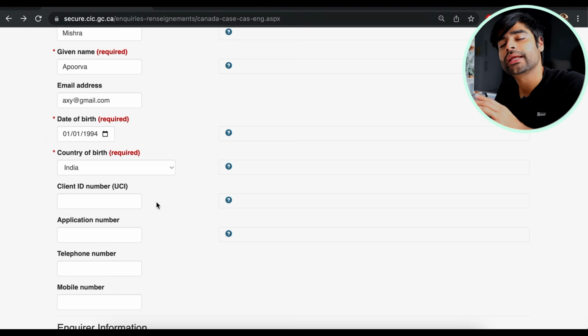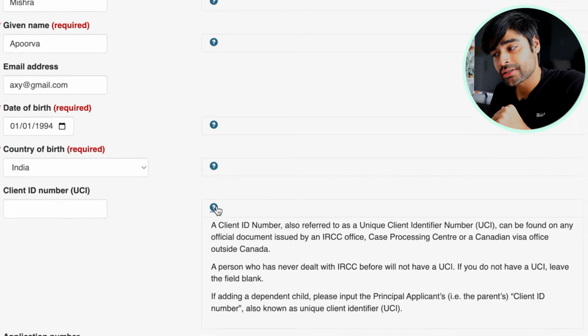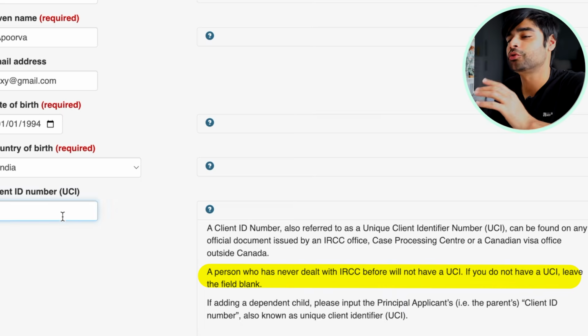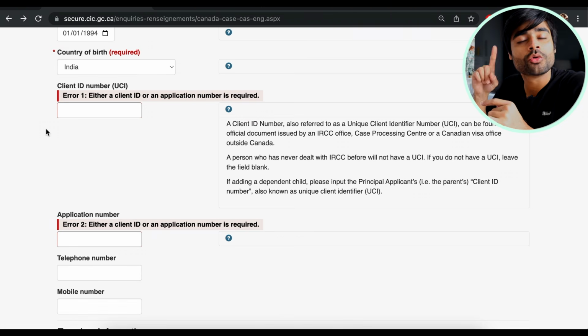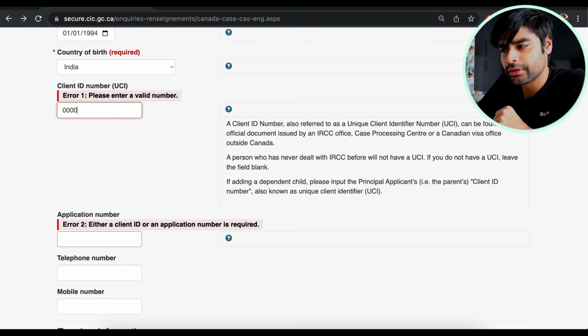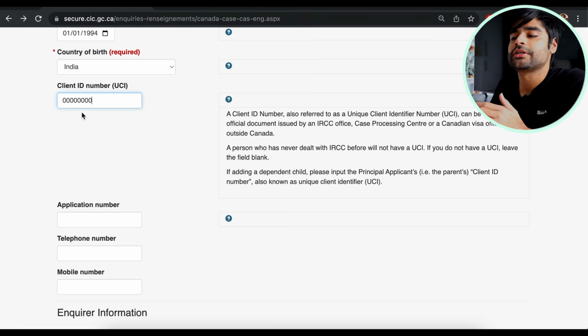So let's assume you are a single individual applicant and you don't have a UCI. Okay, let's go with a simple case. What to do then? The instructions clearly tell you that if you do not have a UCI, you can leave the field blank. But if you try this, it gives you an error. It won't let you move forward to the next page. So what you can do in the client ID number field is simply enter 8 zeros. 1, 2, 3, 4, 5, 6, 7, 8. Okay. As soon as you enter 8 zeros, the error goes away.